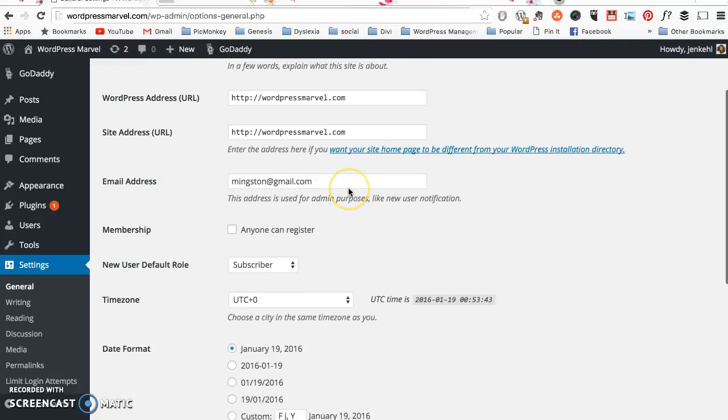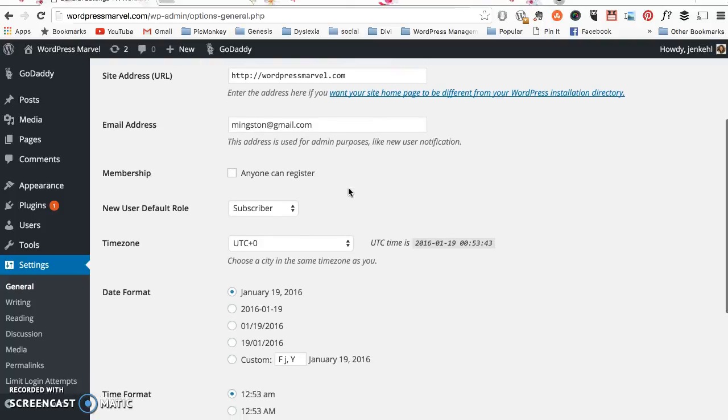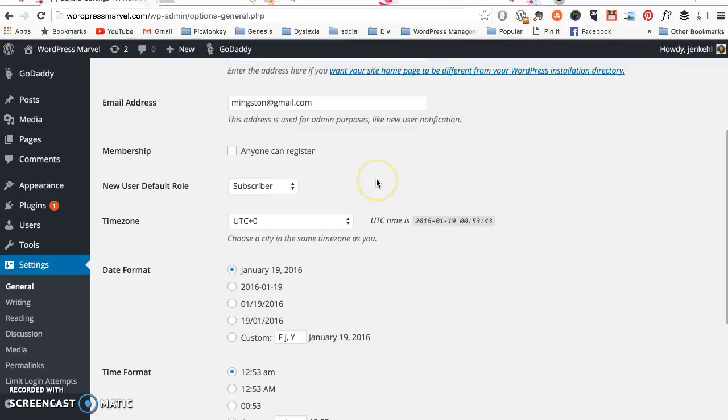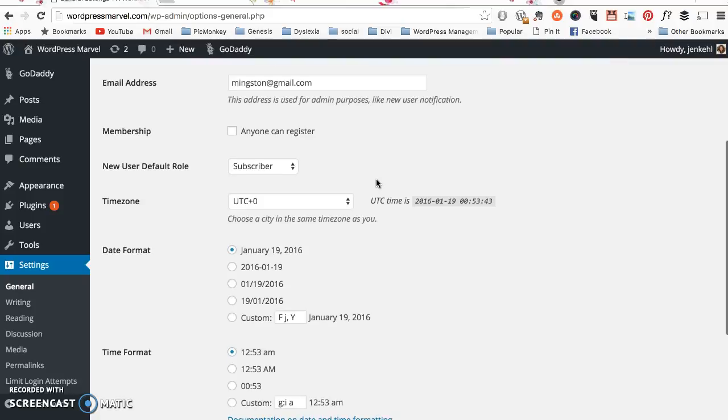Next, it's going to populate with your email address. It will choose the email address that you used when you set up your account. I set up my account a long time ago with GoDaddy when I was still using my personal email. Now, membership, anyone can register. Make sure that is unchecked. You do not want to check that box. That means that anybody who happens upon your website can register to be a user on your website. You do not want that, which is why new user default role isn't necessary for you.